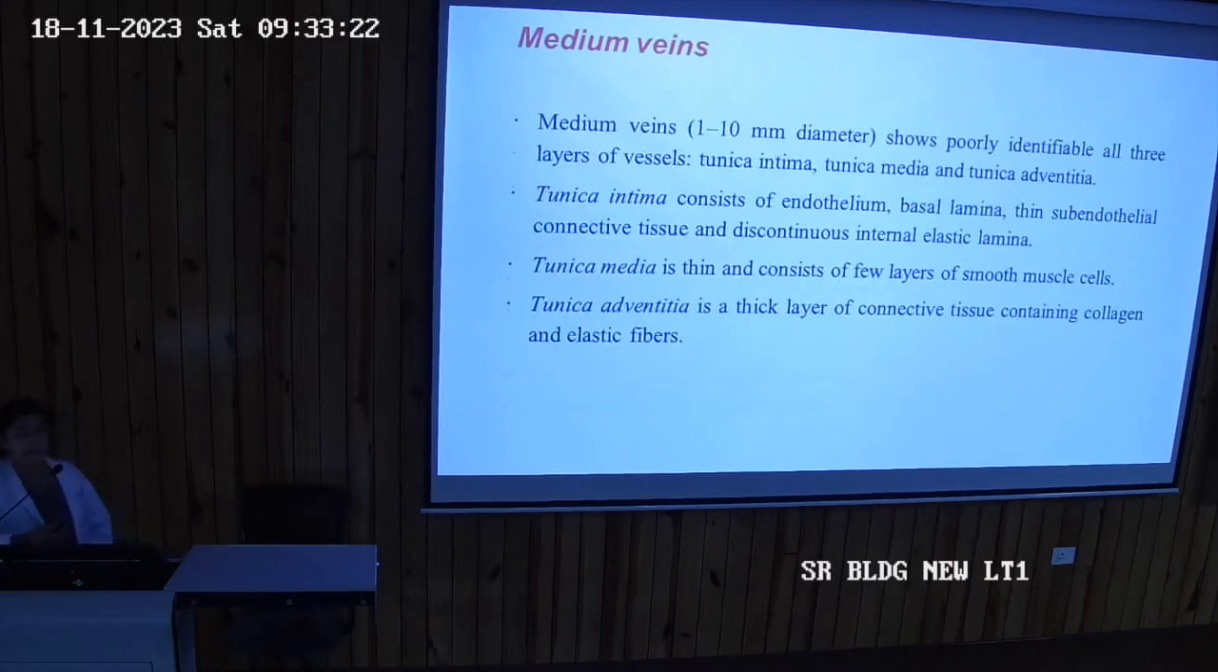Now the medium size veins, the size is 1 to 10 millimeter. Differentiating point between the intima, media and adventitia: adventitia is thick compared to the arteries. It is really thick, the fibers would be the same, but the thickness will be different. So fibers are again collagen fibers and elastic fibers in the adventitia. Media has the smooth muscle fibers, but the media is very small. Unlike the elastic muscular arteries we saw, where there were a lot of muscle fibers, in veins you will find very little media.